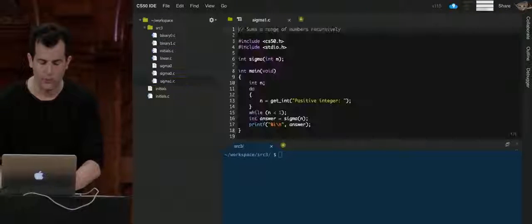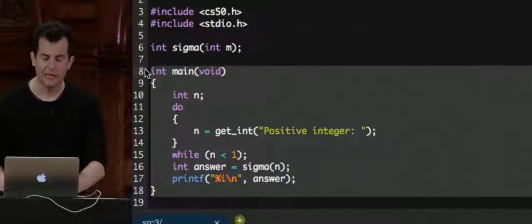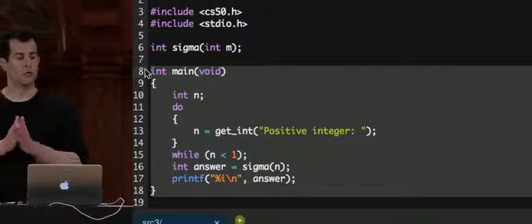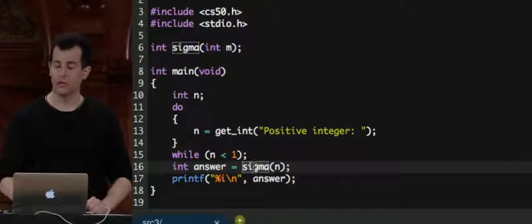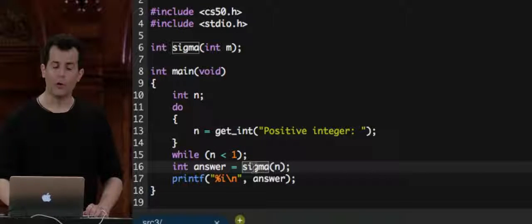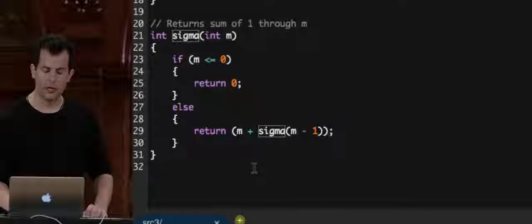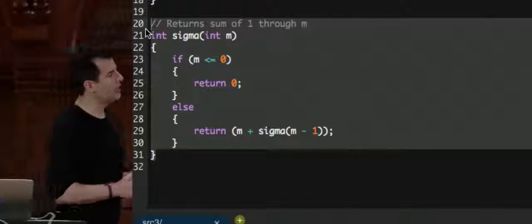Let me go ahead and open up another file that's available on the course's website called sigma1. Notice that main is identical, and indeed it's still calling a function called sigma and then using printf to print out the answer. So there's no difference there. But what is different in this next version is the code for sigma. So what's going on here?